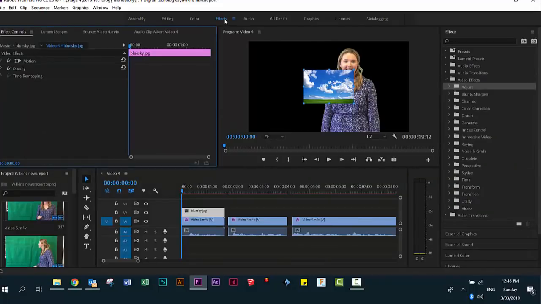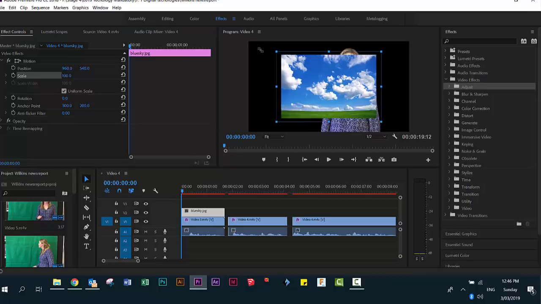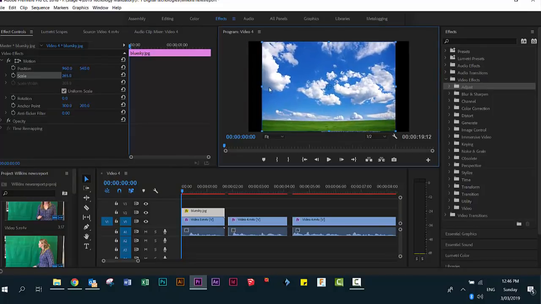Click on the Effects tab at the top. Then, making sure Effects Control is selected, open up the Motion tab. Click on Scale and some blue handles should appear on your image. Drag those handles so that the image fills your screen.